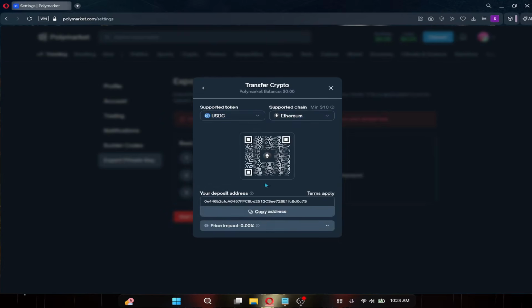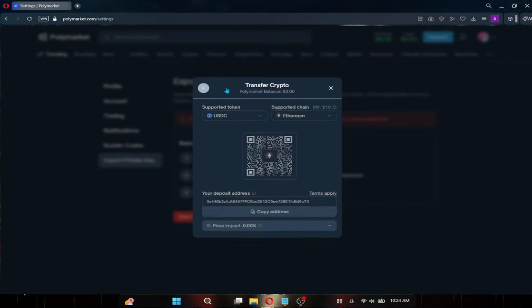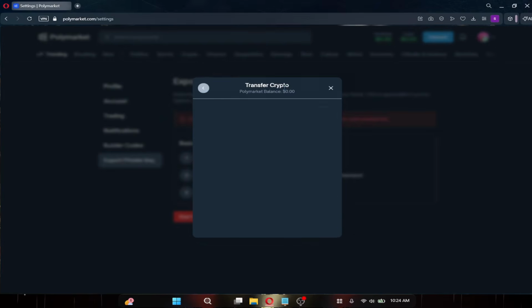Once you have USDC or USDT in your exchange wallet, copy your Polymarket wallet deposit address. Then, send the purchased stablecoins from your exchange to your Polymarket wallet. Always double-check the address before sending, because cryptocurrency transactions are irreversible.